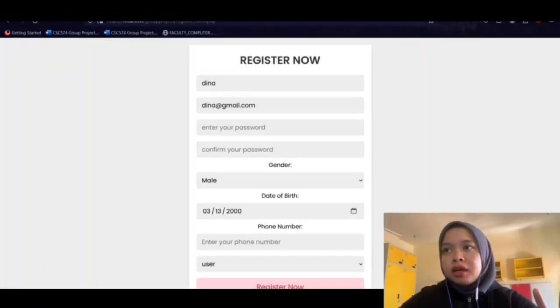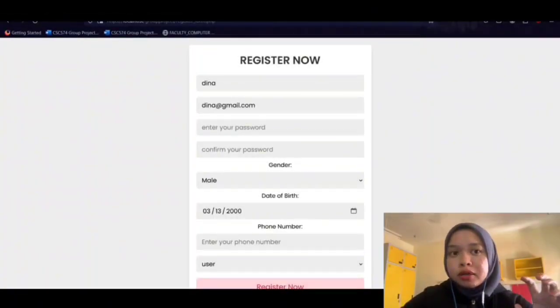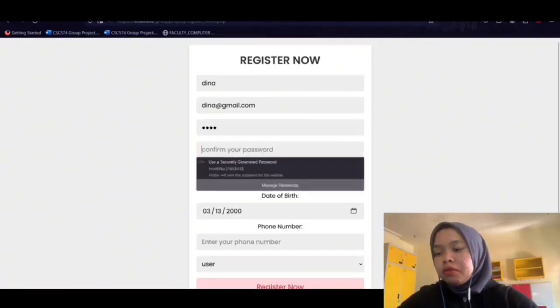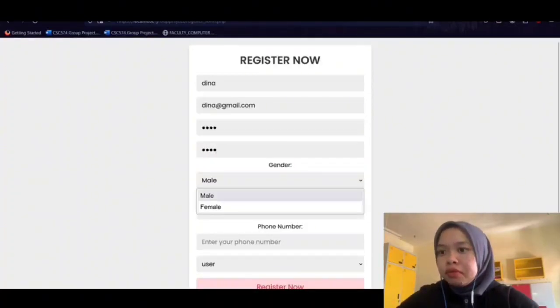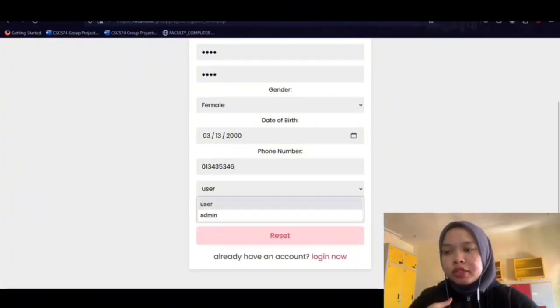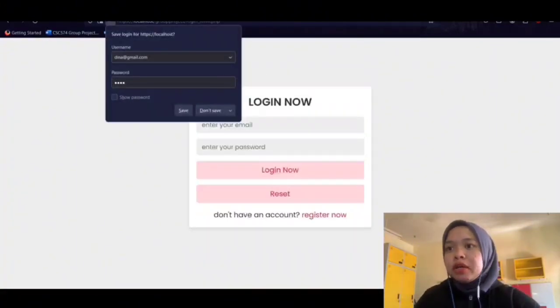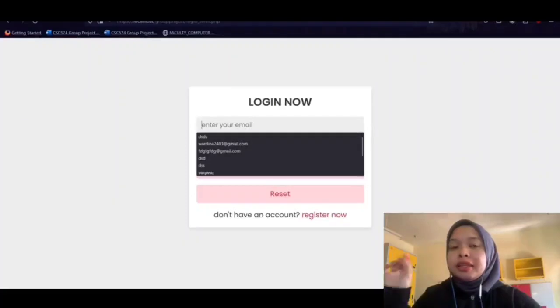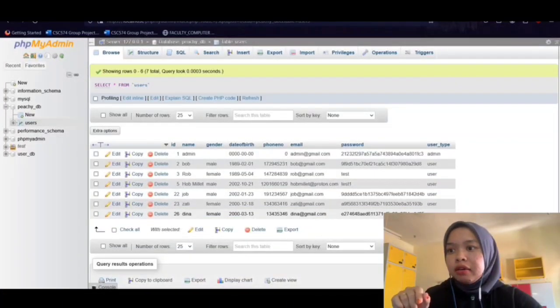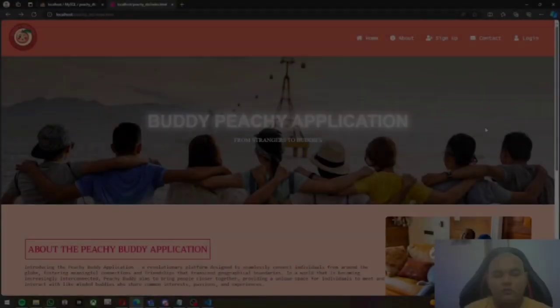I will demonstrate how the register form works. Okay, first we will enter our details. Then our gender, and we insert our phone number. Then we choose user. Then we register now. Then we will check the database to see that it updates with the latest data. On this row it shows that the latest data has been updated.